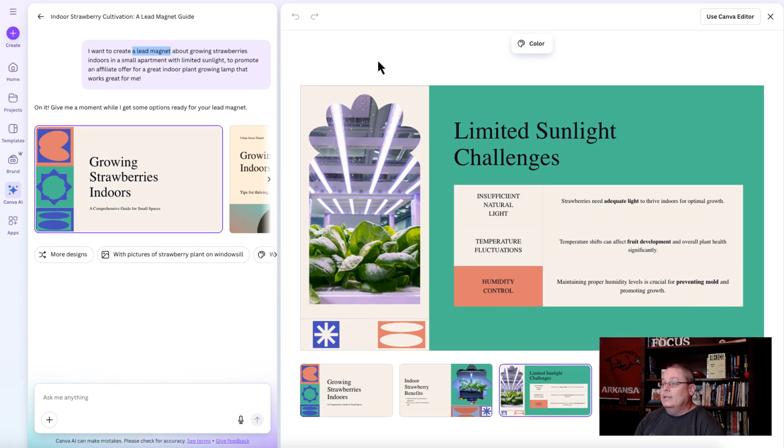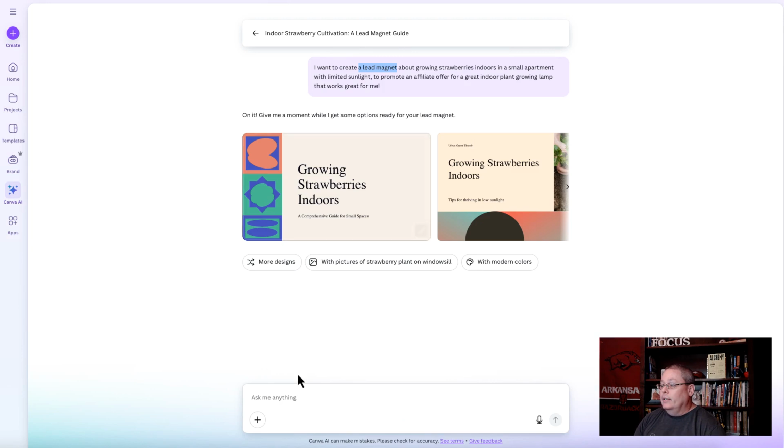But we go back to this inside of Canva. If you exit out of this, it actually starts here with this Ask Me Anything chat window inside of now what is called Canva AI.